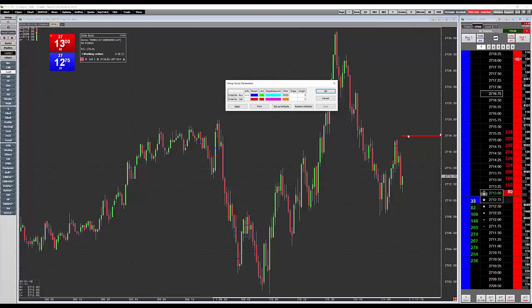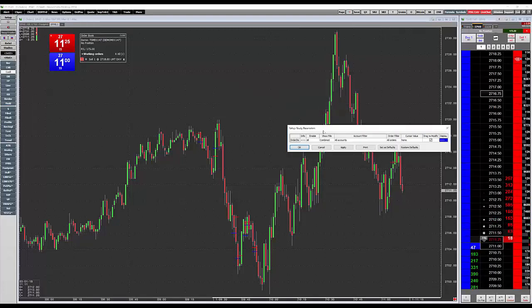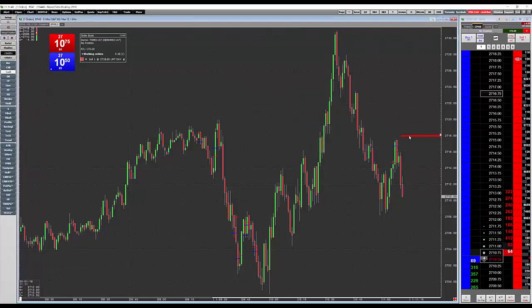So this is a sell order, that's why it's red. Blue orders or buy orders would be blue, and that's how I have it set up. But make sure you want this checked, this drag to modify. Click OK. And so now if I want to move this down, I can move it down to 14 quarter.